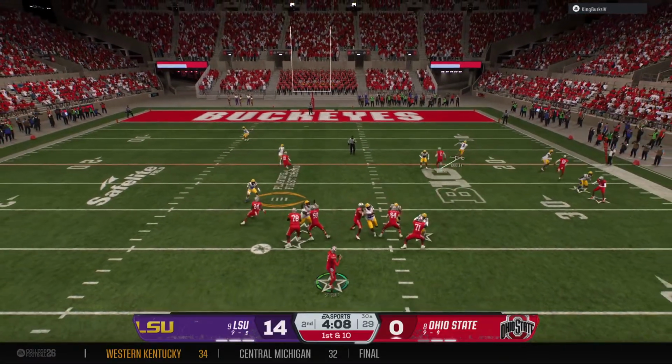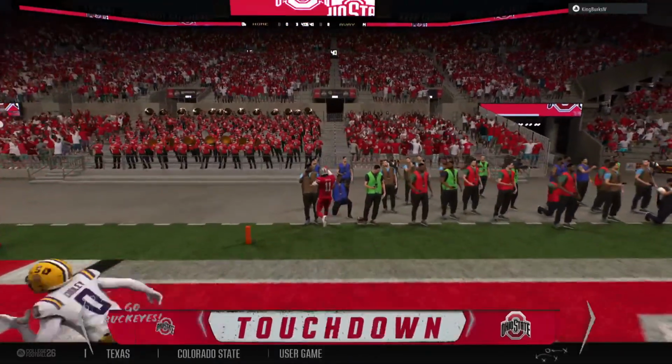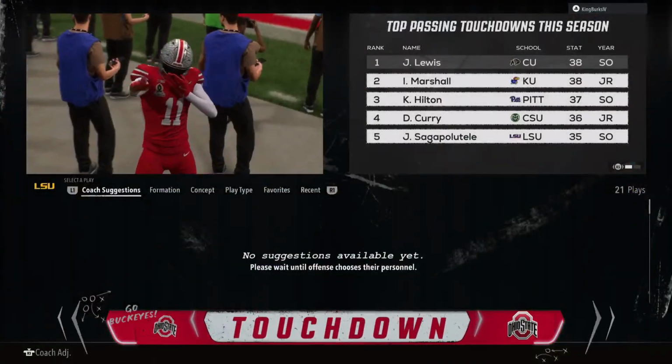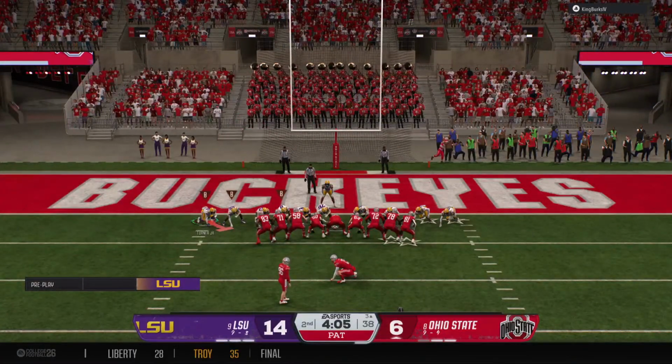1st down, looking to throw the ball. Deep shot toward the end zone. Touchdown, Buckeyes, as they get on the board here in this playoff game. Well, that's a thing of beauty right there.